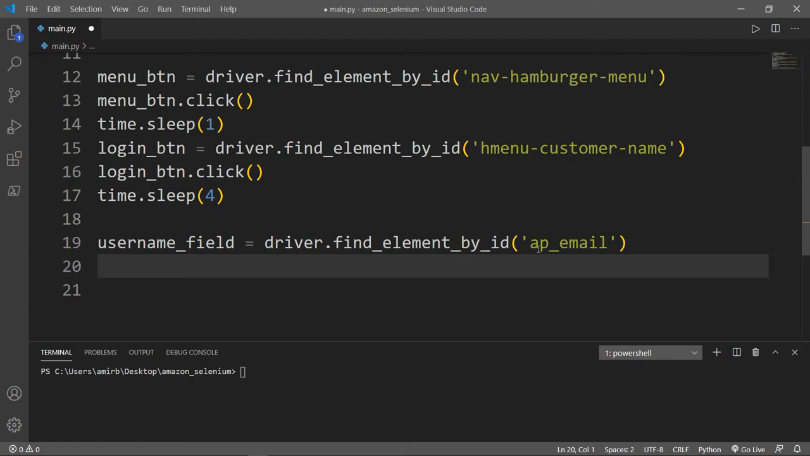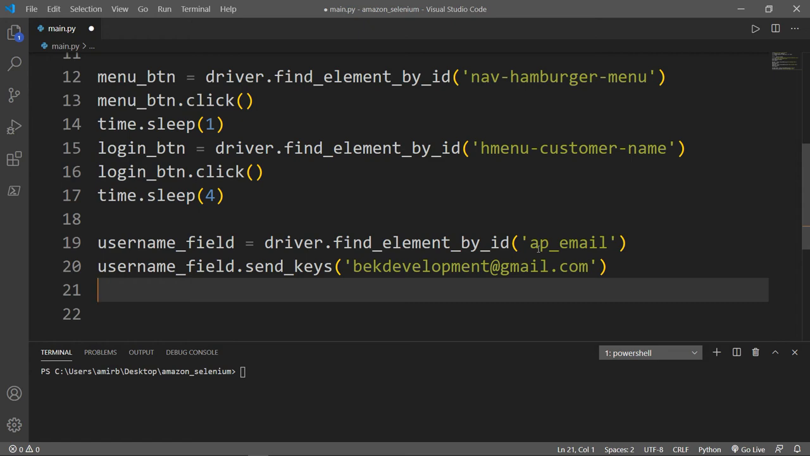Next, we want to write our email address inside that box. For that, we have a function called send_keys. I will use my email address, beckdevelopment@gmail.com. So let's get back to our browser.